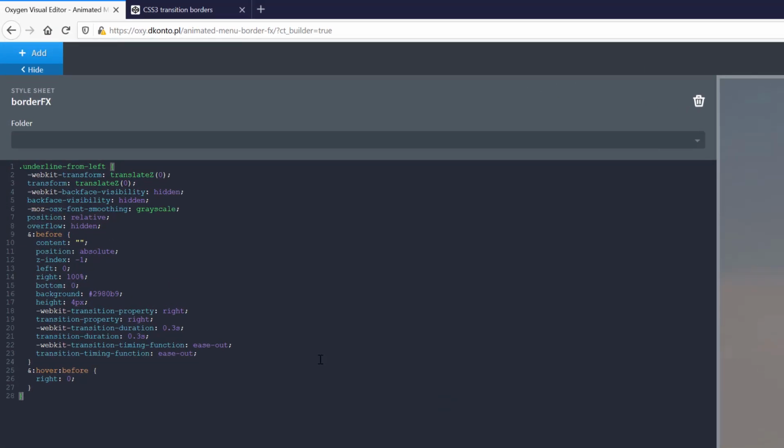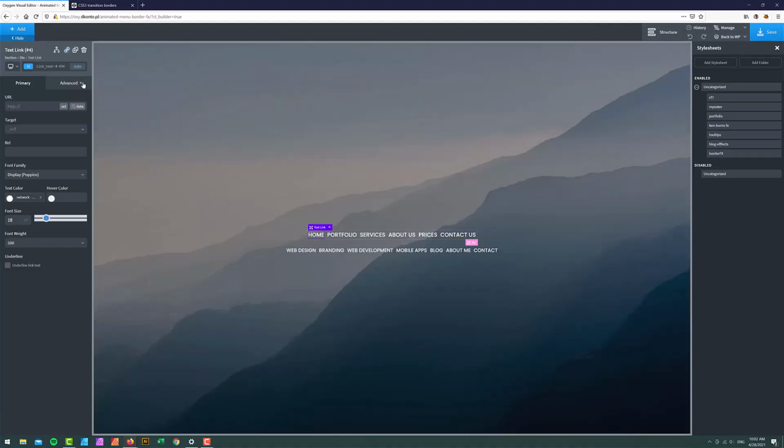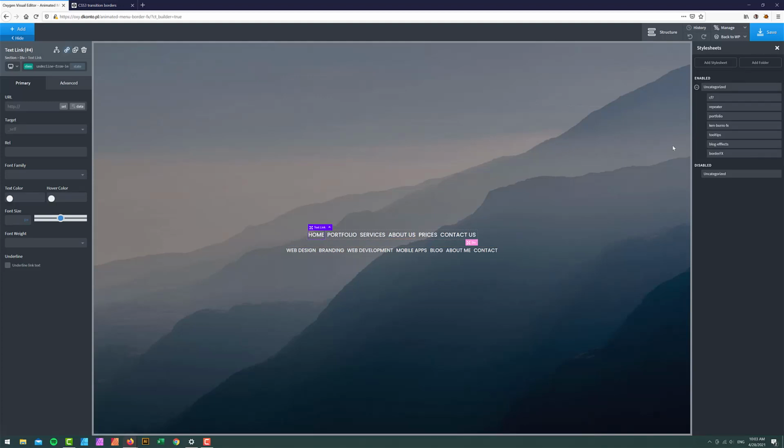So you might be thinking that basically all we need to do right now is add this underline from left class to our link. So let's do that and see if it works. I'm just going to paste that in, and as you can see, it's not really working. Well, that's because this is a LESS compressor, and as you can see, we have these LESS specific tags right here. So we need to change those in order for this effect to work here inside our style sheet.